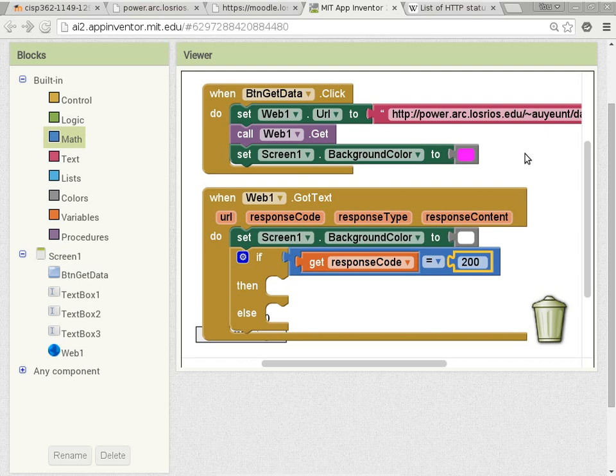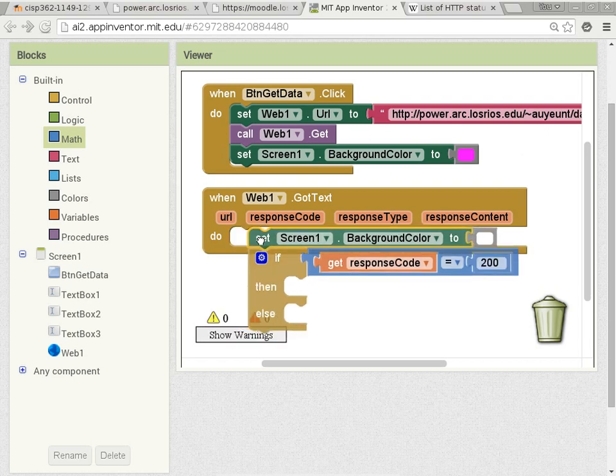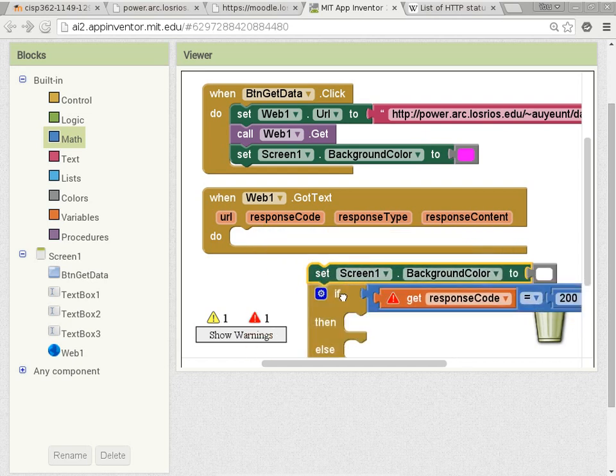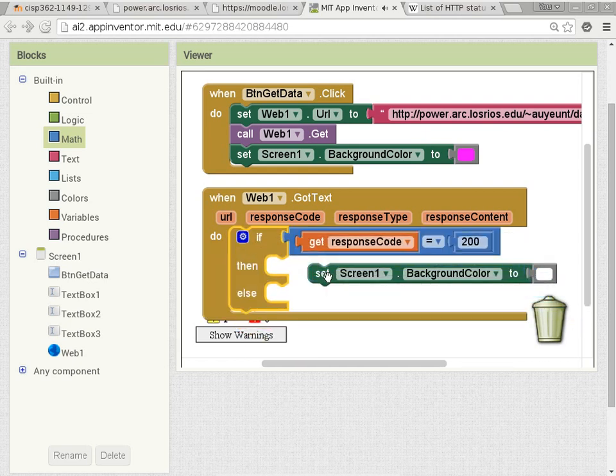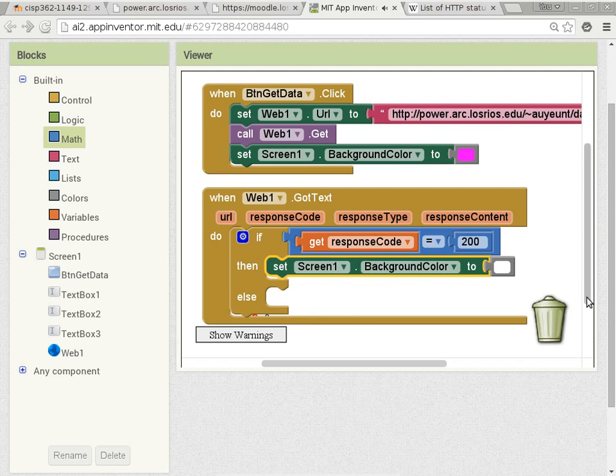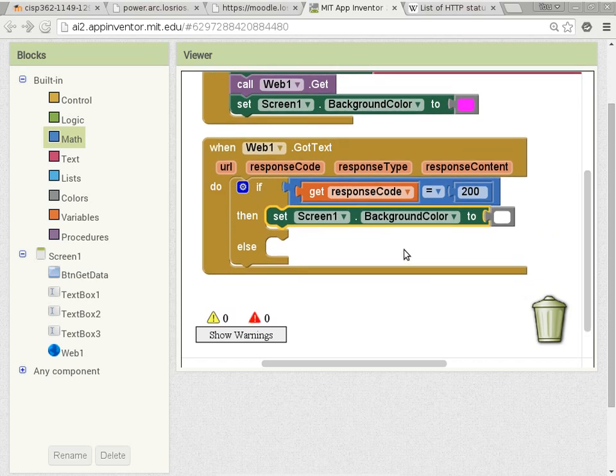Okay, I'm not going to differentiate between the 400 series, the 500 series, and so on. I'm just going to say, is it okay or not? That's the only differentiation I'm going to make. And what I'll do is, I can't easily do that, unfortunately. So I'm going to turn the screen back to the normal color, but only if the response code is good. If the response code is not 200, I'm going to turn the screen to, let's say, a yellow color, as a warning.